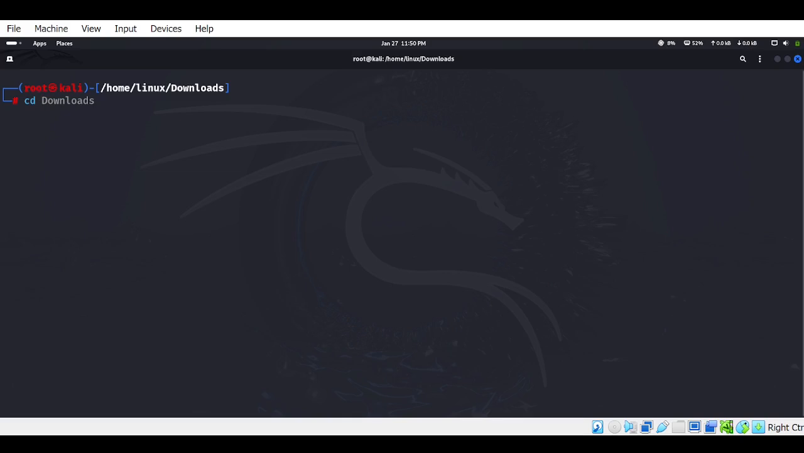Now if you want to go back home, type cd. As you can check over here, from home, Linux, downloads. Now if you want to check the current directory, you say pwd. That's the present working directory. It will tell you your root. But let us change our directory to like downloads.